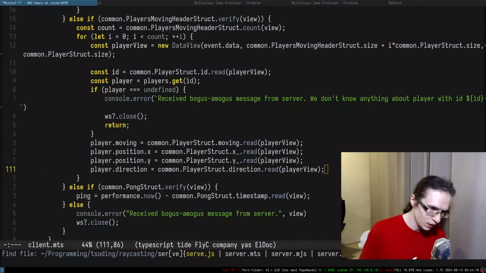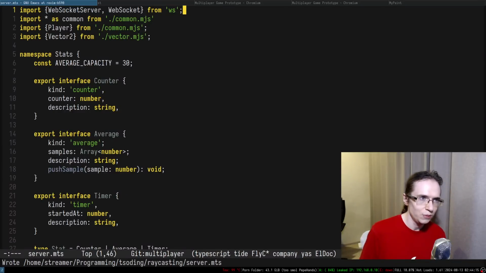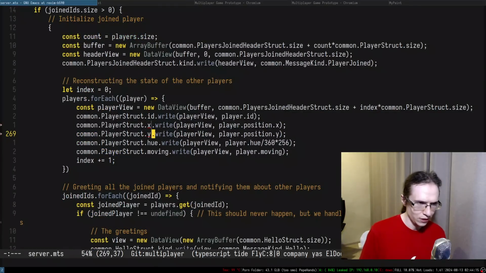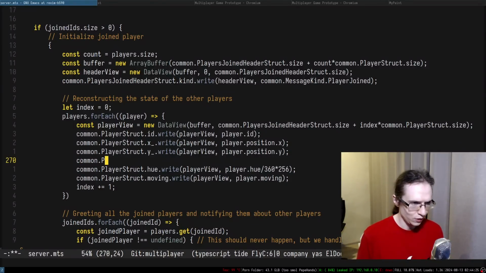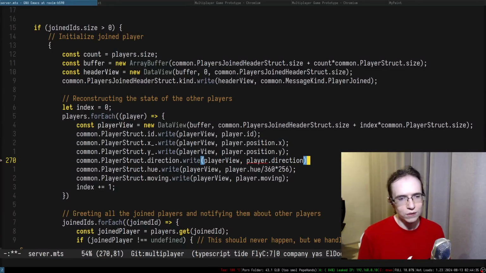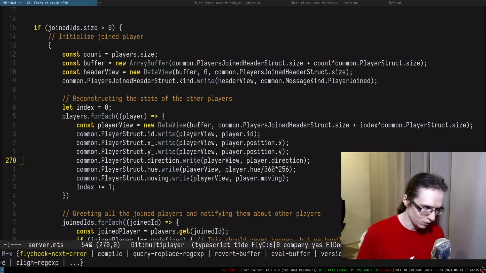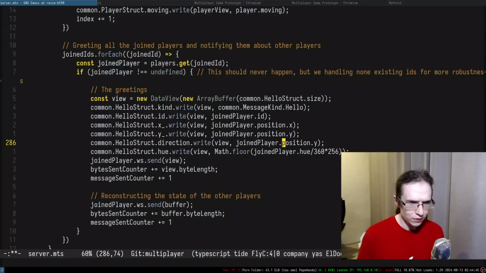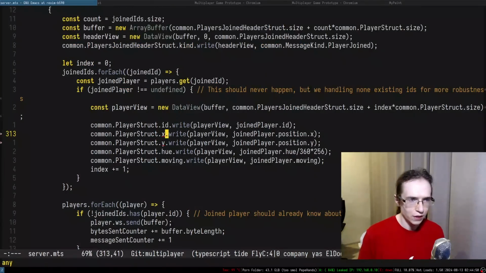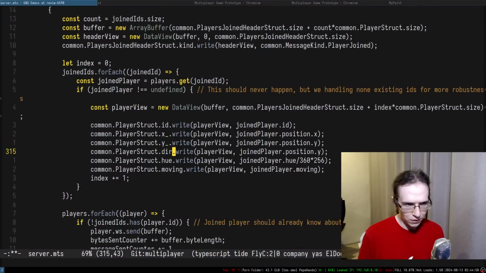So in the server, server.mts. All right, that's very easy. And what do we have in here? So what is that? So we're writing the... I see. So that means what we have to do is the player struct direction, right, player view, player direction. Look at that. Next error. So this is another writing direction. Next error. Almost there, chat, by the way. Direction.